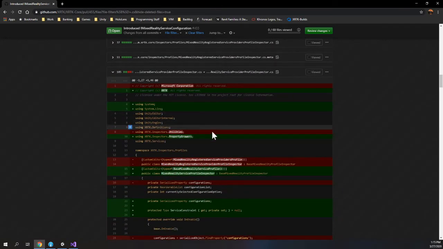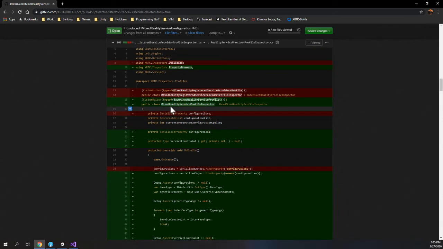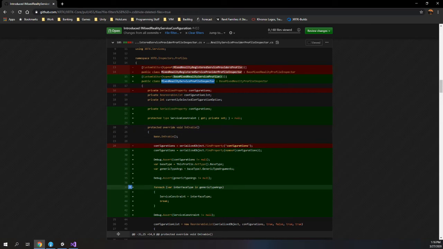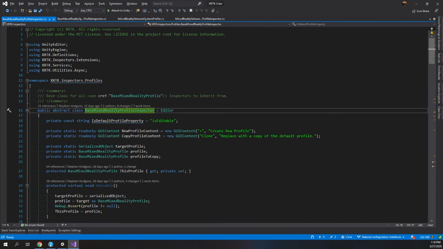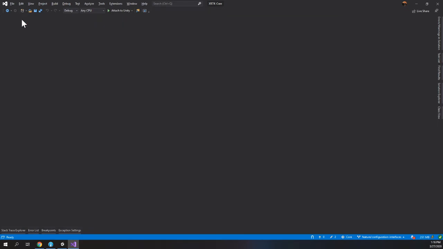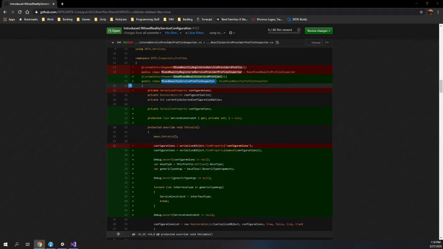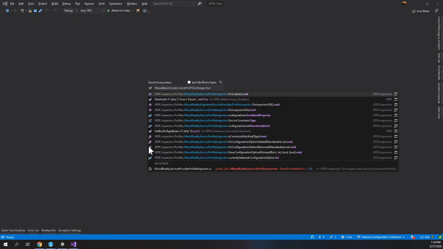All right, so here's where more of the magic happens, in this mixed reality service profile inspector. What we did is we made sure it's a custom editor of this, and this is how you do the generic ones. You actually don't put anything in here, you just add the brackets, base mixed reality service profile. This will render all of the ones that will have the service constraint list. So let's go ahead and take a look at this in the inspector real quick. I'm sorry, in Visual Studio. I don't know what I'm saying anymore.